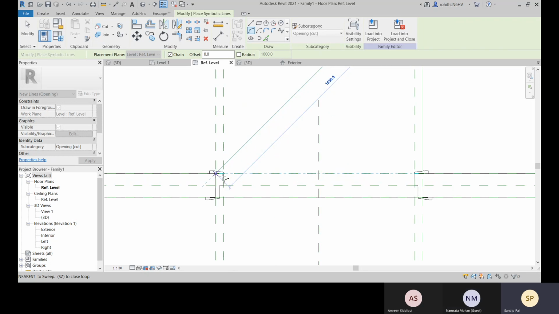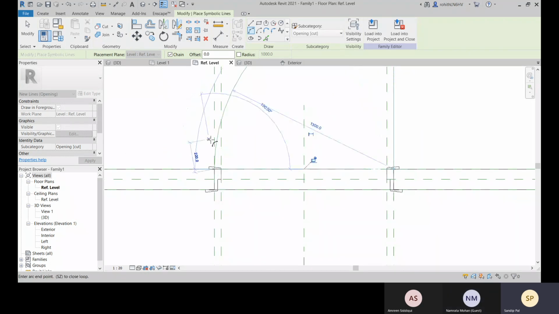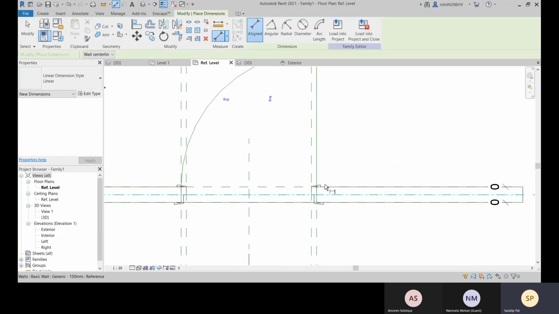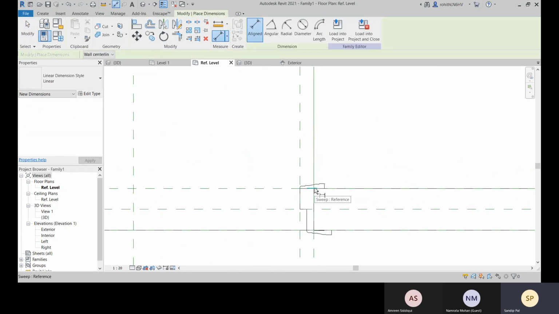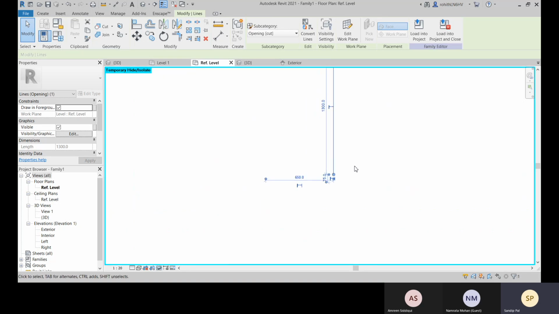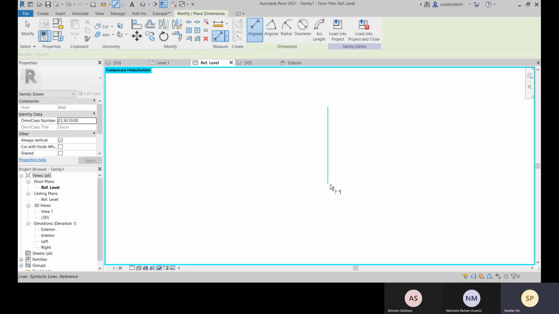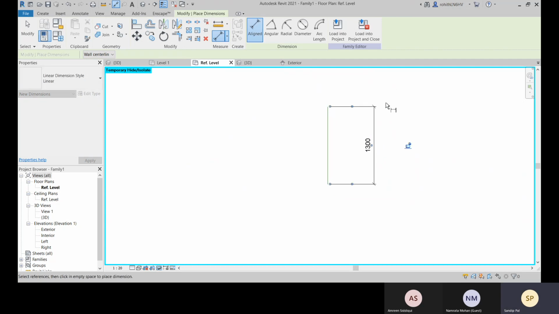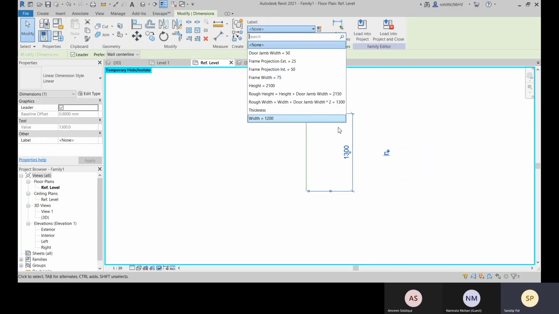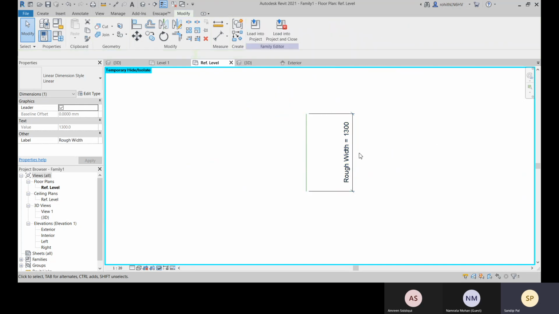So this and this, go with this. Okay, so again from this point to this point we will assign this dimension, and we will label it as a rough width. Okay, this is a rough width.